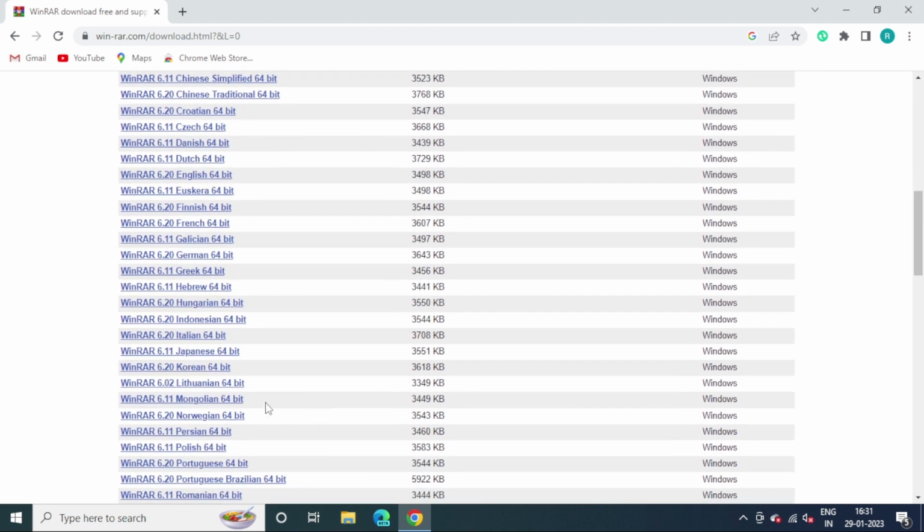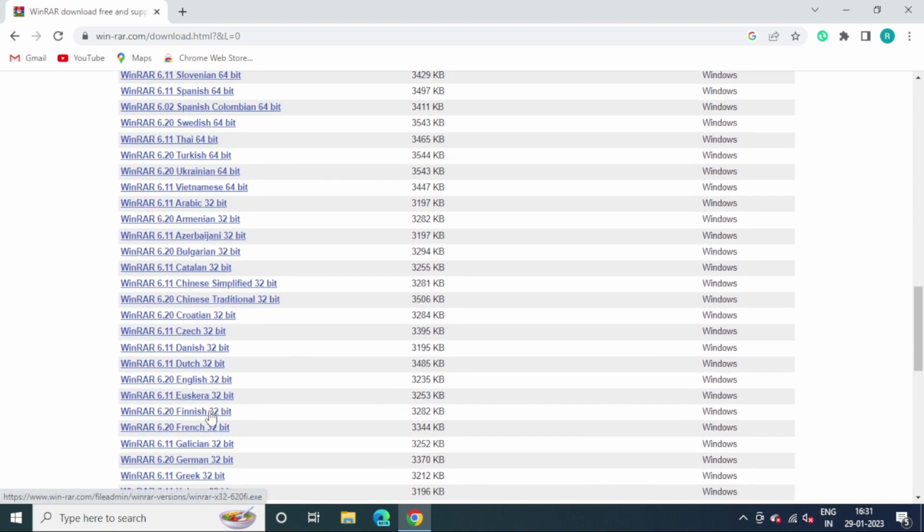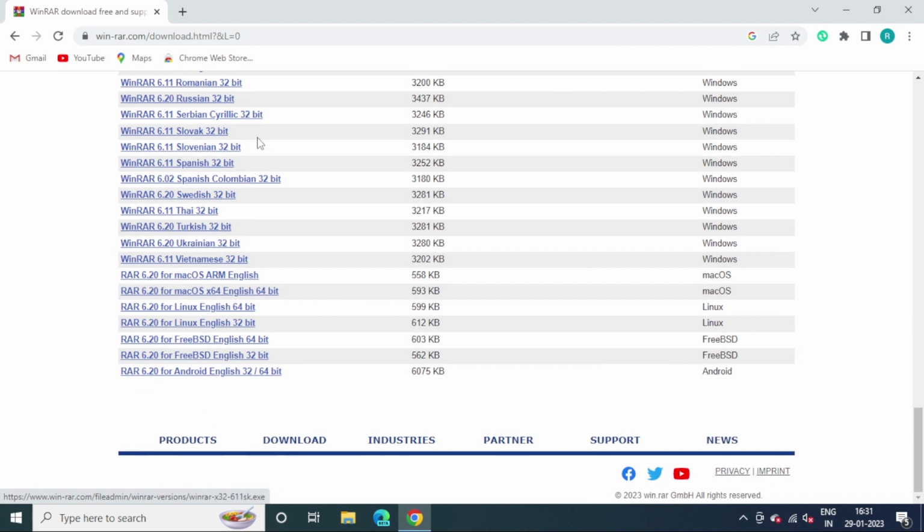There are several download options. There are 32-bit and 64-bit options. There are options for Windows, Android, Linux, Mac, and more.